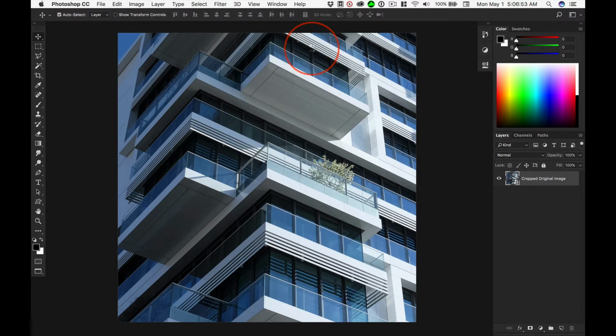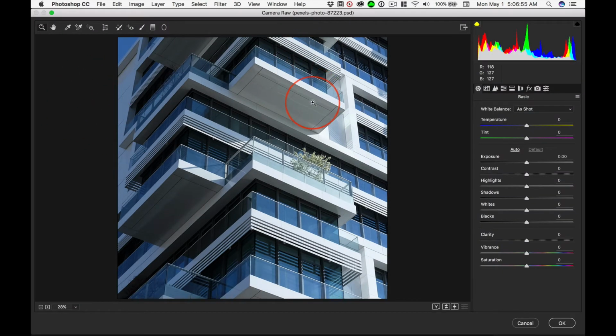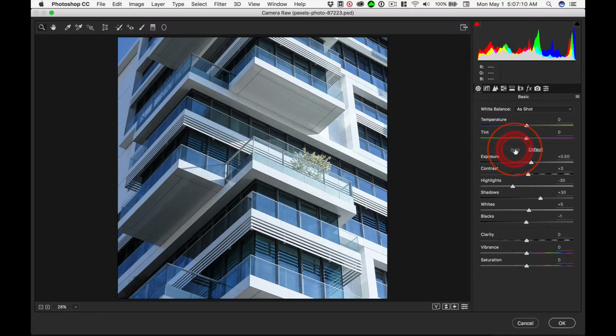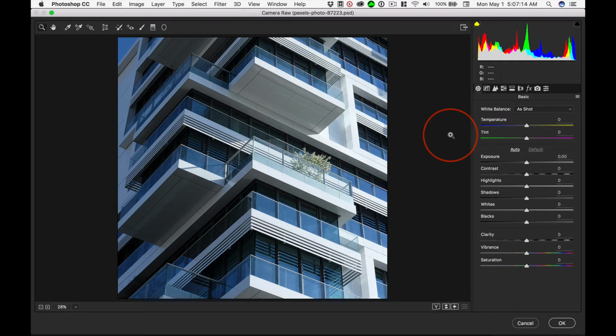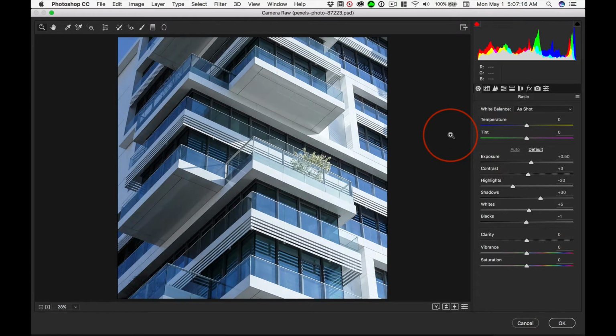Now when Camera Raw opens, make sure it's full screen. Click this little green button so you can go full screen, see maximum real estate. Now, like I've told you before, just click Auto. If it works, great. If it doesn't, go back to default. Click Auto. Ooh, that seemed to brighten it up. If you hit the letter P, there's the before and after.